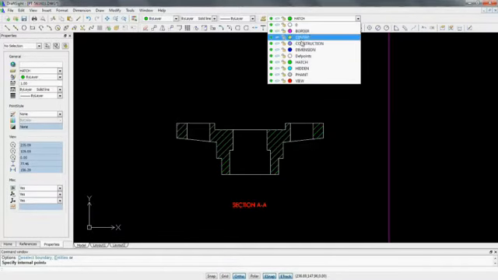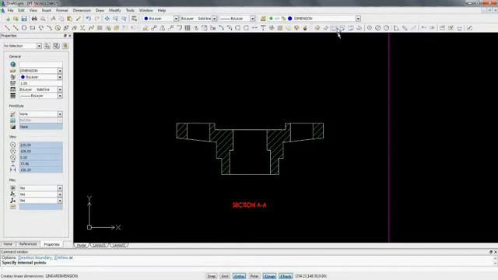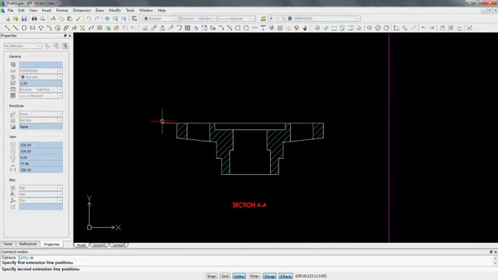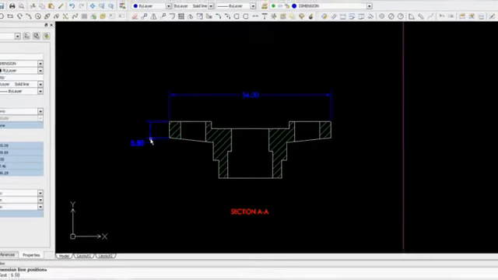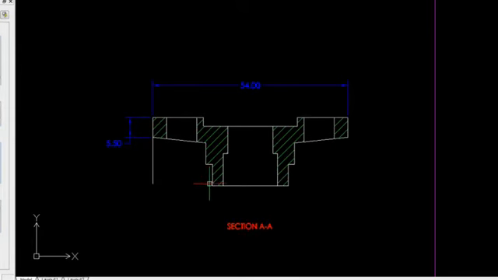Finally, to add dimensions, you can use a variety of dimension tools, from radial, diameter, and in this case, linear. Select the entities to dimension, then place the dimension where you want. The tool can be used not only for horizontal dimensions, but vertical dimensions as well.